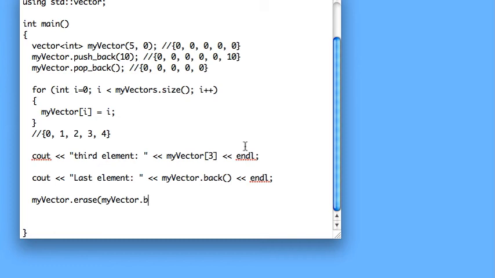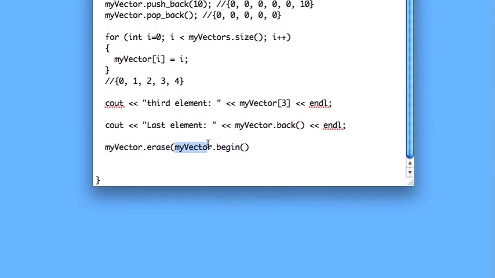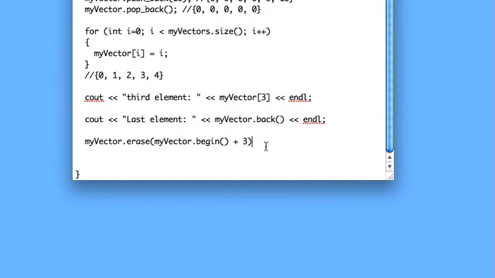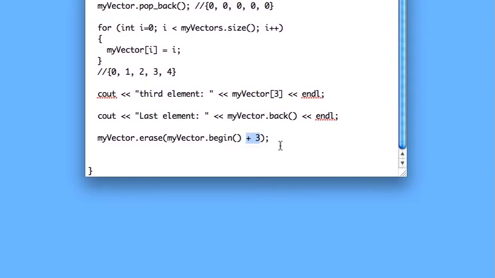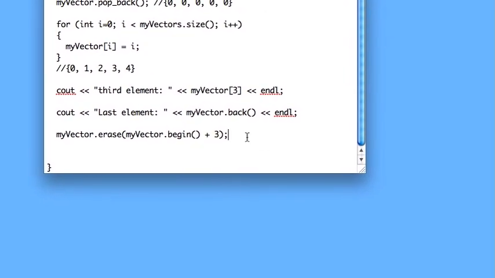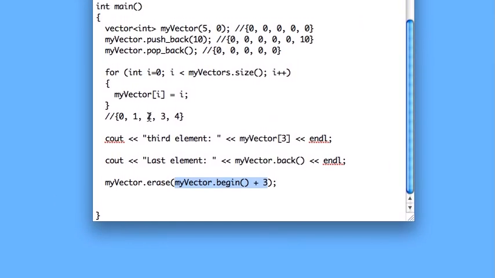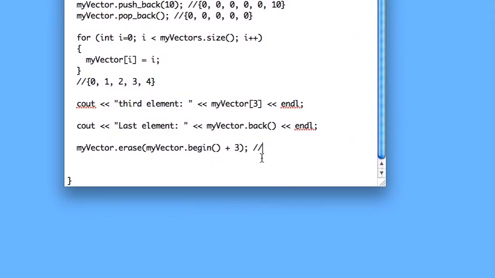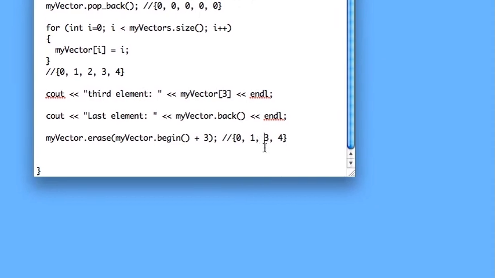So the way that you erase, say, the third element from your vector is you use the erase method and then do myVector.begin plus 3. So myVector.begin is an iterator that basically references the first element in the array, and then when you add 3 to that, it will now reference the third element in the array. So that would be this one. After we erase that, the vector will look like this. We will no longer have that element.